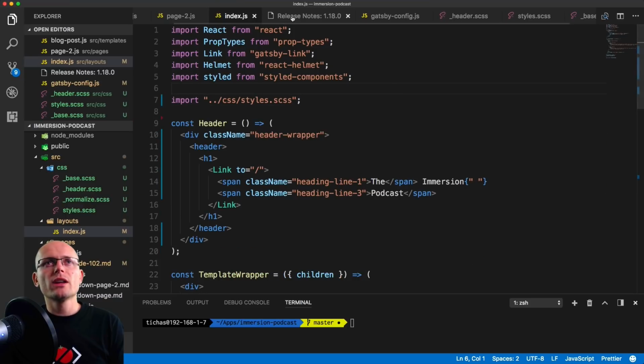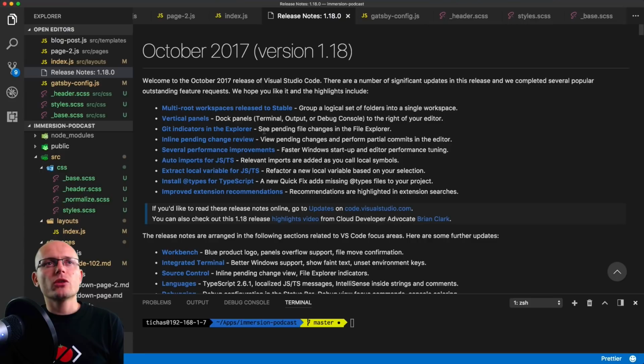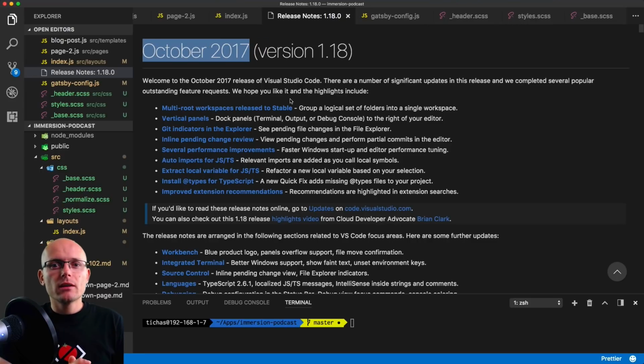Okay, so these are the most notable features of the new October 2017 VS Code. Go check it out, download it, and let me know in the comments what is the best feature you like about the new version of VS Code.